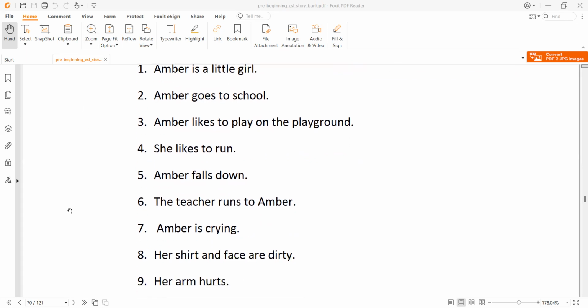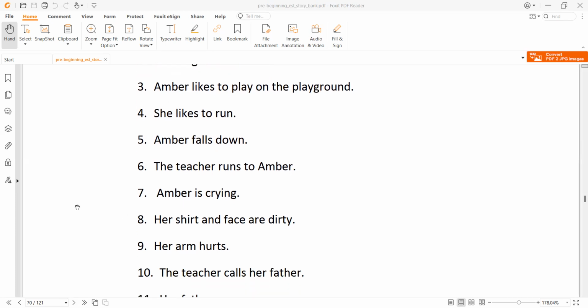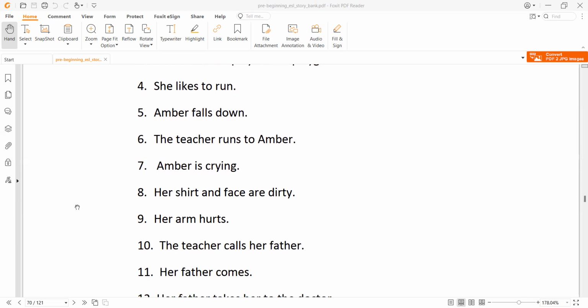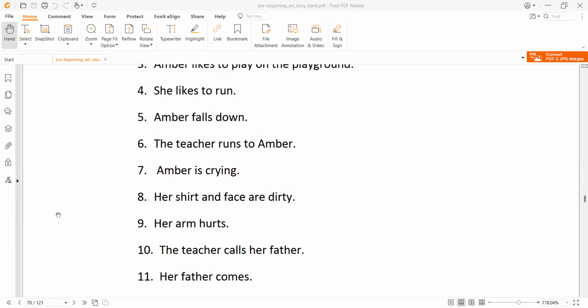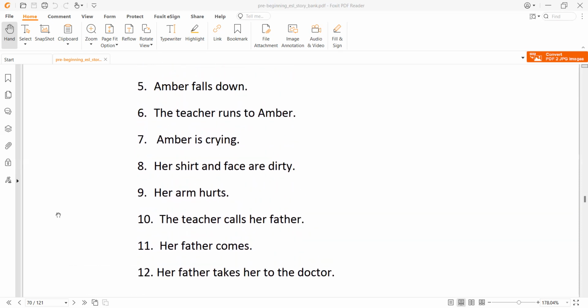Her shirt and face are dirty. Her arms hurt. The teacher calls her father. Her father comes. Her father takes her to the doctor.